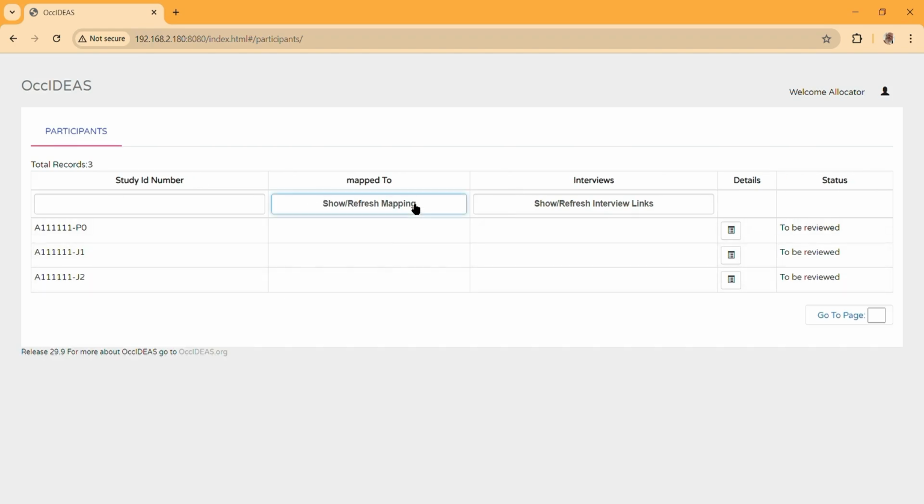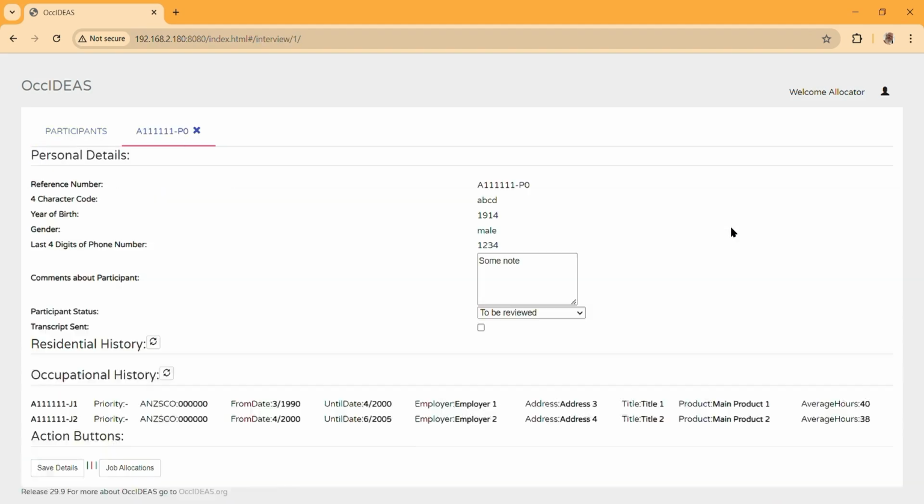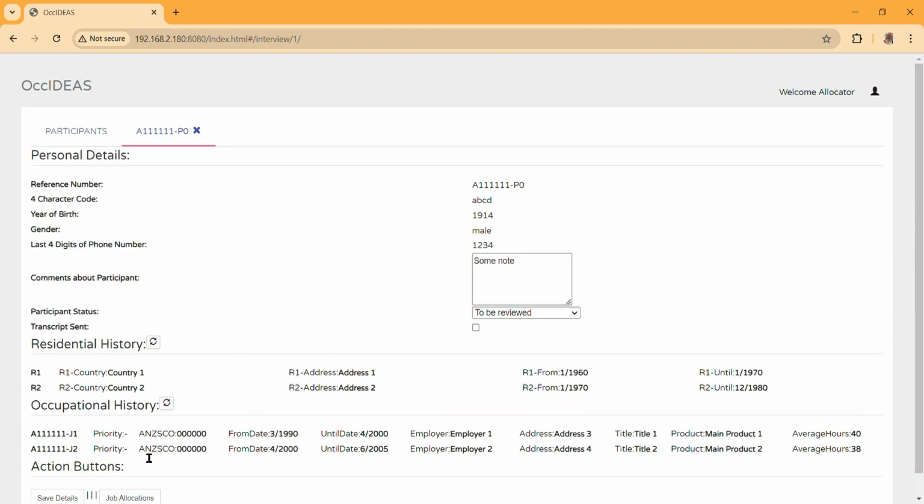The allocator can click the Refresh Mapping button to view the current job allocations of this participant. The study IDs use the suffix P0 for the participant record. The suffix for the job records are J and the sequence number of the job. The allocator can click on the View Details button to view the full details of the participant.